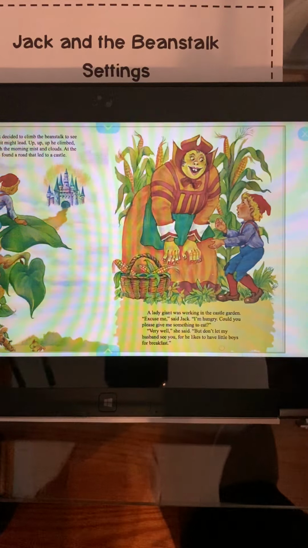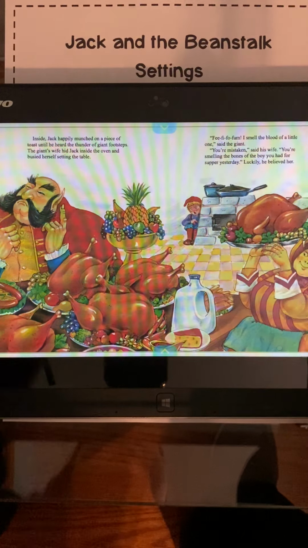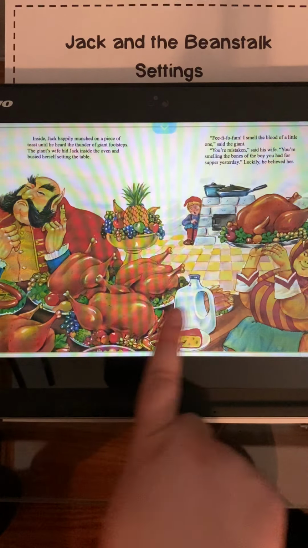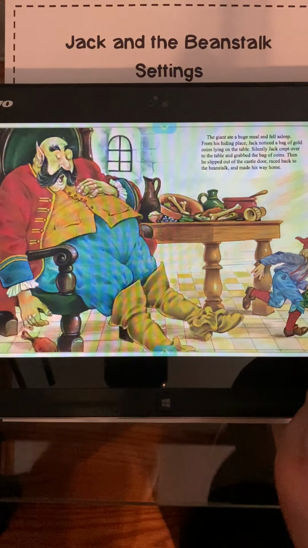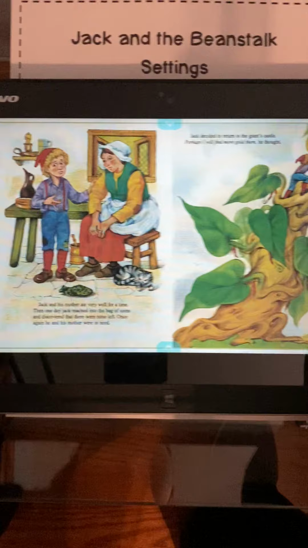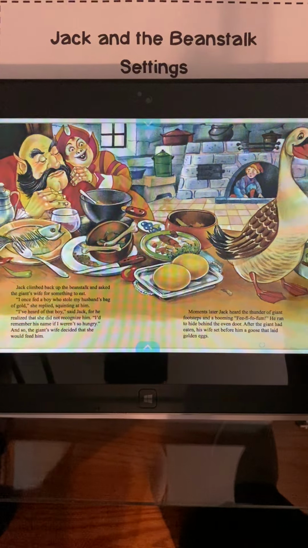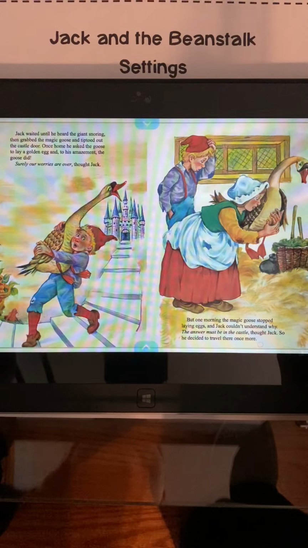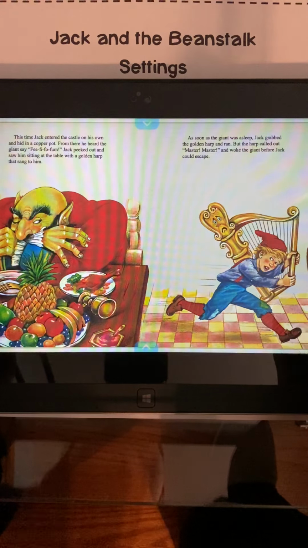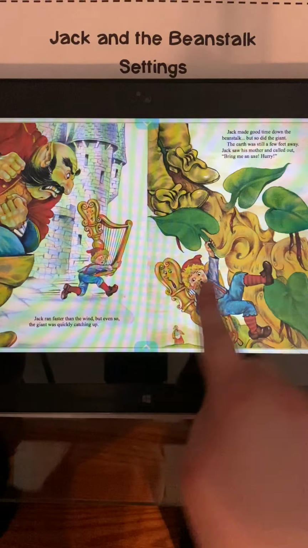Let's see. Now here he's talking to the giant's wife. Now he's inside the castle. Right here. And he's still inside the castle. Now he's outside the castle. He's at home again. We already said that was a setting. Now he's in the castle again. And now he goes back one more time. And then he leaves, and that's when the giant starts chasing him.